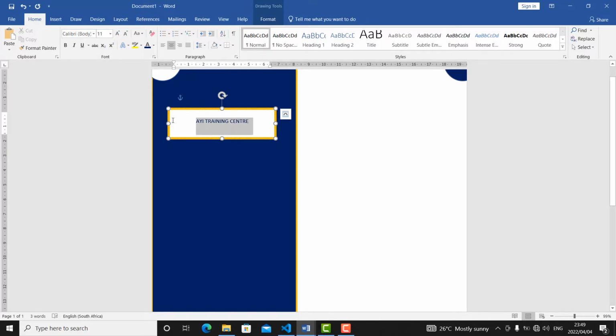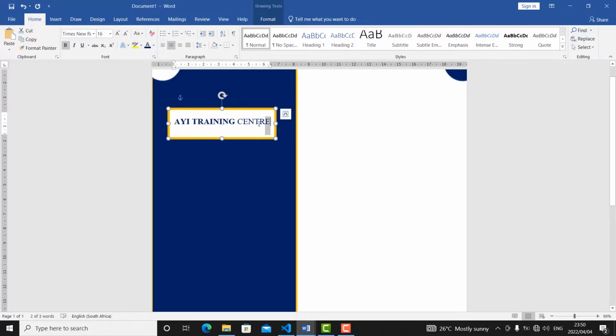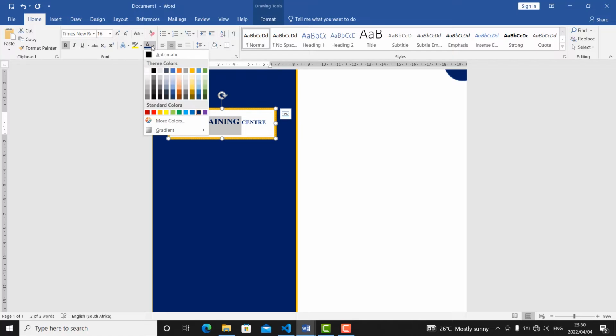Highlight this. I use Times New Roman, but you can use any font you want. The size is 16, and also put it in bold. But now this one I will minimize the center a little bit, and then I highlight this AY training and I put the color black.